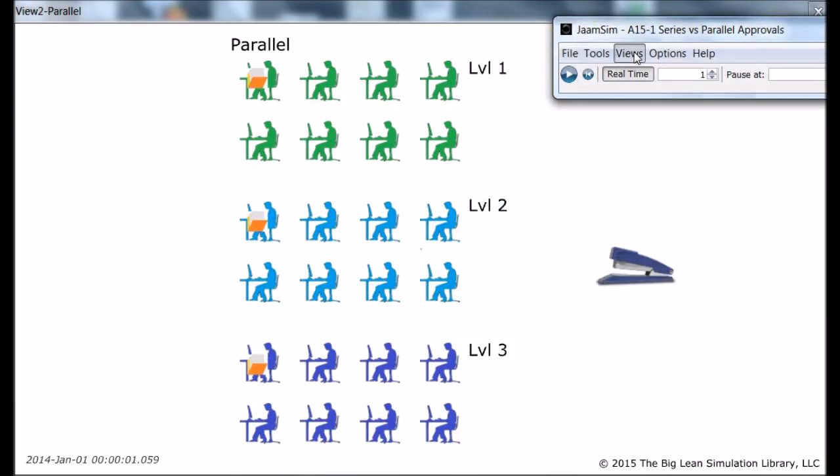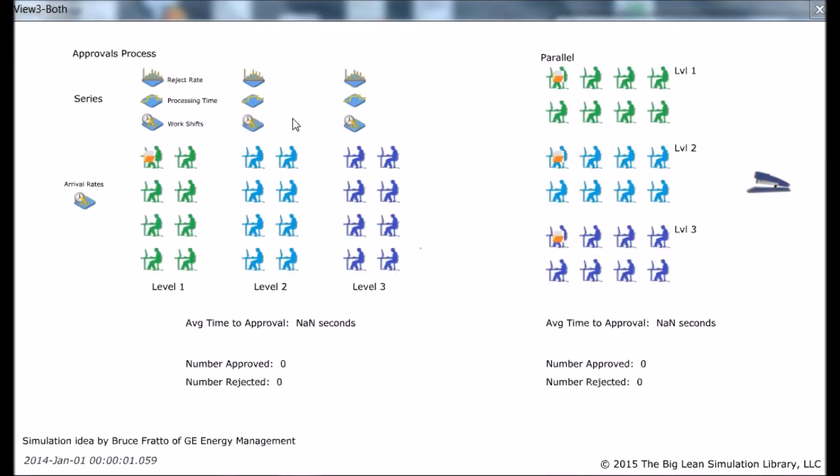And now let's go look at both screens together. So here you've got the series, and here we've got the parallel. I ran it just for a second, so we've got one document in. We're going to keep track of how long it takes to get an approval. And right now, NaN means not a number, meaning none have come out yet, so it has no number to display. And in parallel, the same thing. So let's go ahead and run this. And I'm going to speed it up, of course.